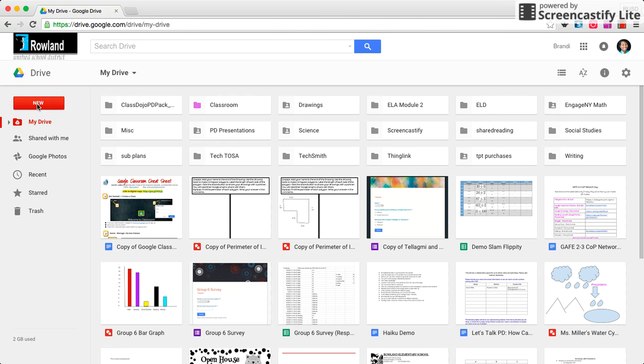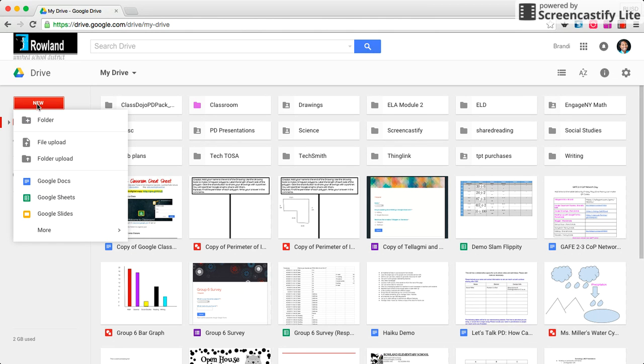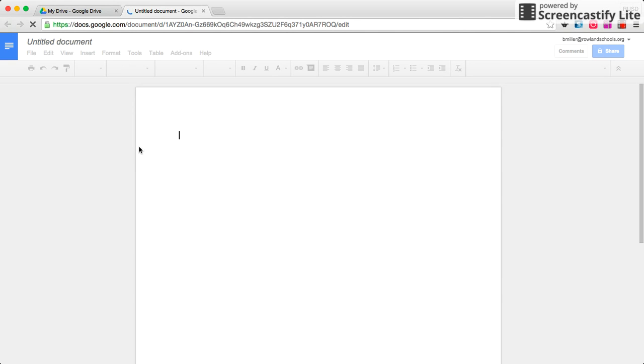So I'm just going to show you how to make a very quick Google Doc, show you what that looks like. So you're going to click on New and click on Docs. It will open up a new tab. Every time you open up a new Google Doc or a slide or a form, you always have to name it. They always show up as untitled. So I'm just going to name this Demo Doc.